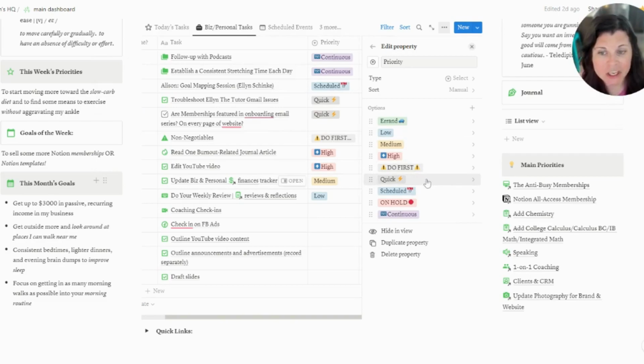The next designation is quick. This is one of my core categories. These are the quick, easy to check off tasks that help me move the needle on things quickly. These might be things like follow-up emails, or when I need somebody to send me something, or if I'm embedding a podcast on my website, or even just making Canva graphics for my podcast or for social media. Those are things I can do relatively quickly.